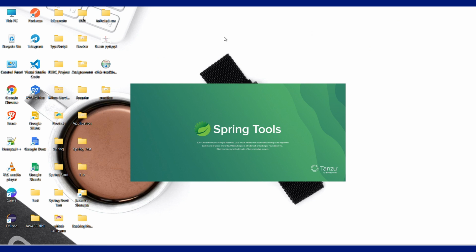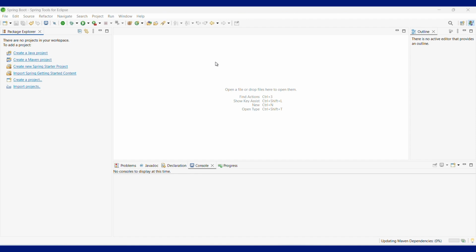Let me open this. It will take some time. We'll come back soon. This is the interface you will be getting when you open the Spring Tool Suite IDE. Why am I suggesting to use the Spring Tool Suite IDE? Because it is very familiar with Spring Boot projects. It is familiar with Eclipse as well. So you have to use this.